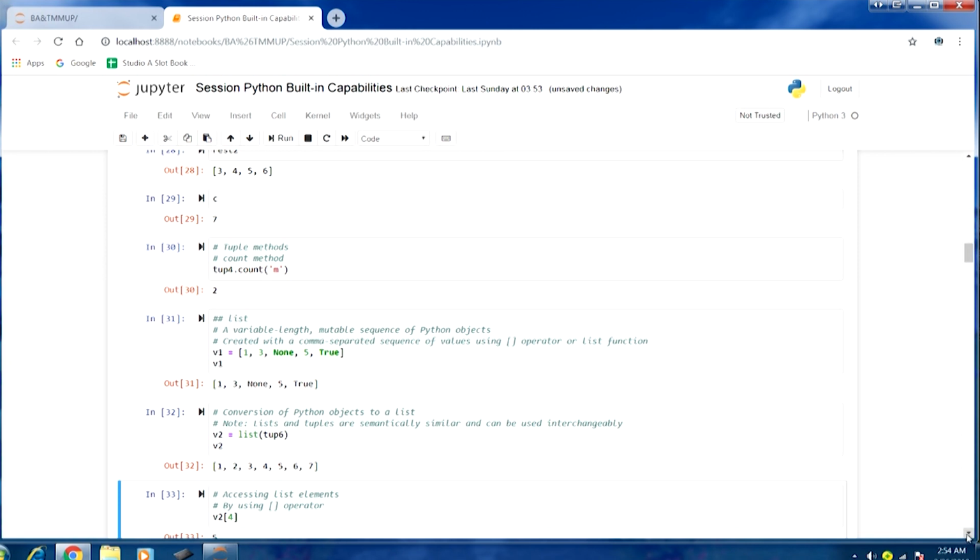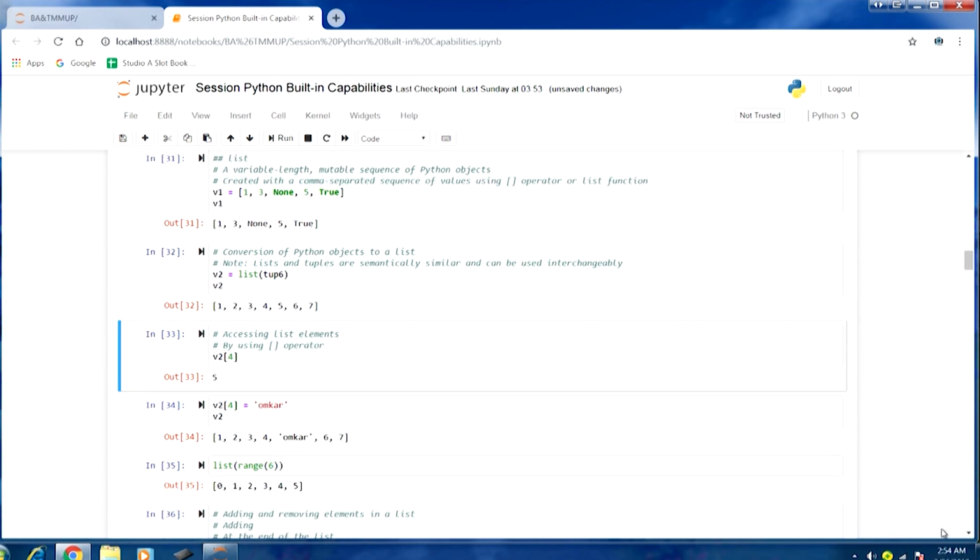Now, accessing list elements, that is something that we have been doing all along. So, again the bracket operator. Here V2, and in the bracket we can specify the index of the element that we want to access. Remember, most of these sequences in Python are 0 indexed. So, when we say V2 4, it is actually the 5th element that we want to access. If I run this, I will get the value of the 5th element in this list V2, and that is actually 5.